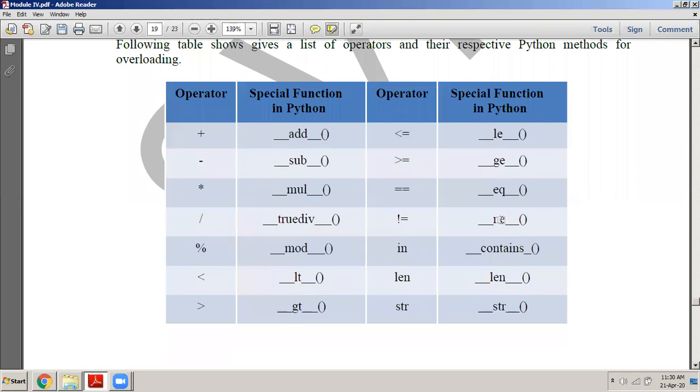Okay, now this file is already there with you. You can see this and learn it by heart. This is important. This table is very, very important to remember.